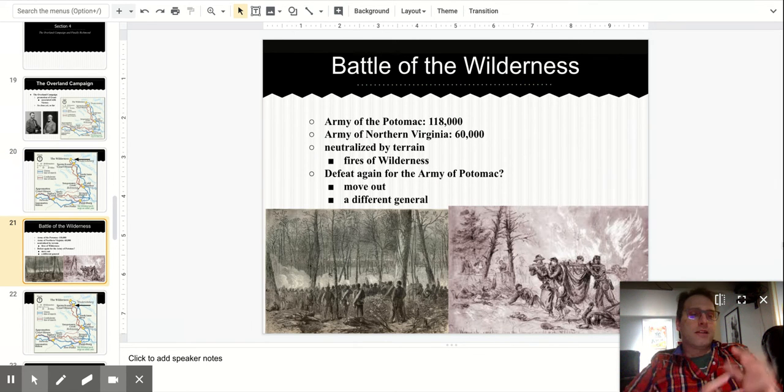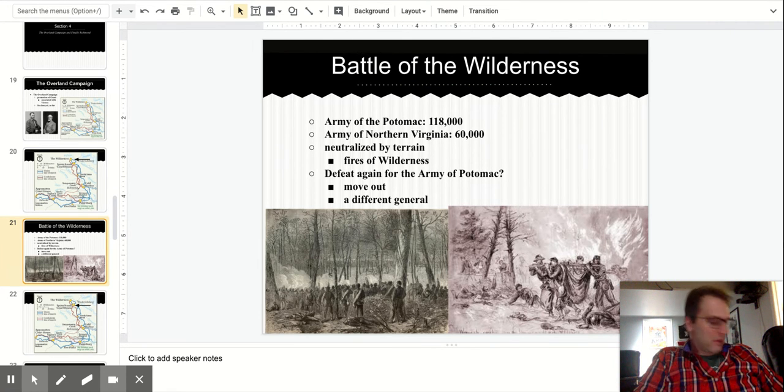And as I said in the last video, the Army of the Potomac had a tremendous advantage. They had somewhere between 118 and 120,000 men. Compare that to Robert E. Lee's Army of Northern Virginia, which had about 60,000. But the major challenge and the major problem is the terrain.